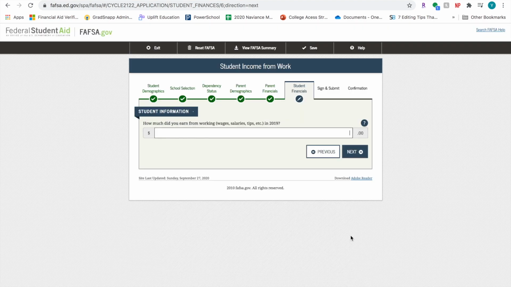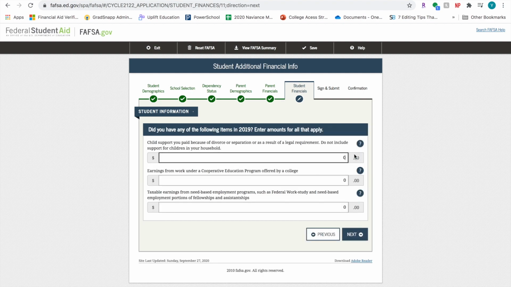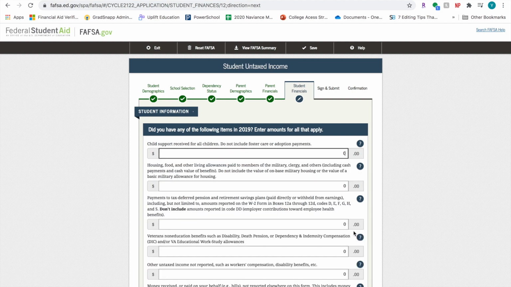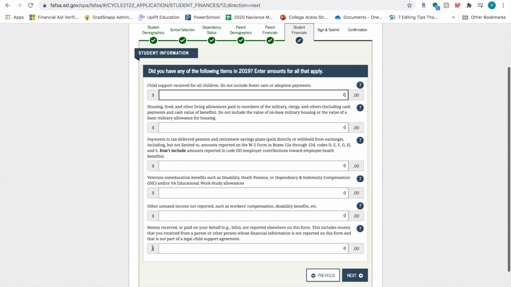But Maria is not going to file. It'll ask you how much did you earn from working, wages, salaries, tips in 2019. Maria didn't work, so we're going to put 0 there. Maria doesn't have children, so 0. She is not in a college currently, and she does not have work studies, so we're going to do 0s straight down. Again, no child, no allowances. Typically, this is 0s for most scholars all the way down.